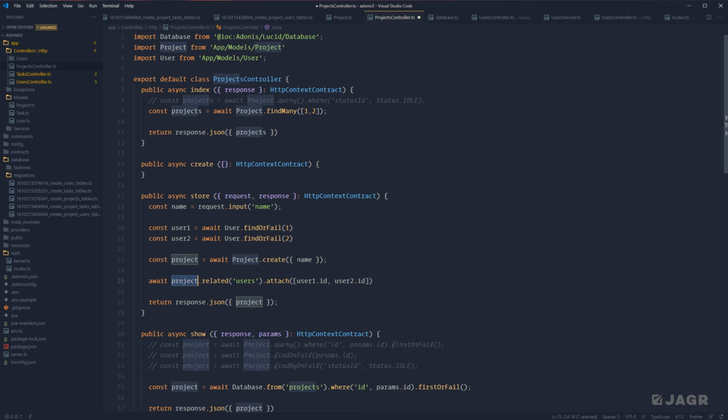Now you might be asking, this is great, but what if I have additional data on my intermediary table I need to save? That's a great question. We actually have this exact scenario right here. Our project user table has an additional column on it called role ID. So what if we wanted to provide the role ID here instead of relying on the database default?